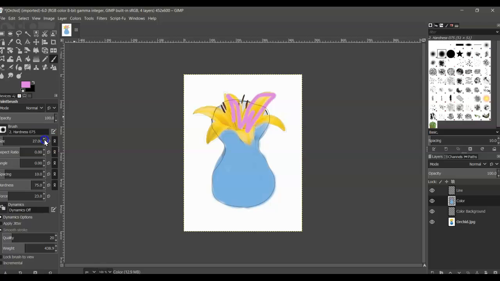I think I'm going to make my brush a little bigger just to cover the area quicker.